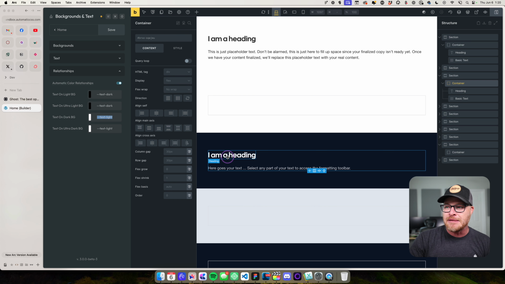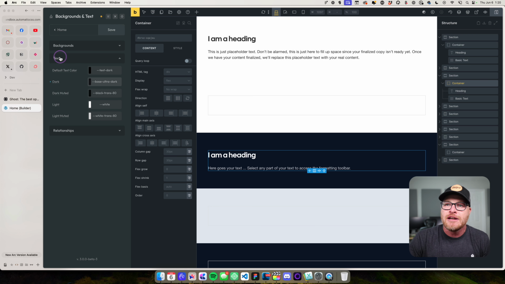So this out of the box is text light. Where's text light defined? Remember, these are just abstractions. Go back to text. Here's light. It's white, okay? And then light muted is white trans 80. Now, let me show you something.